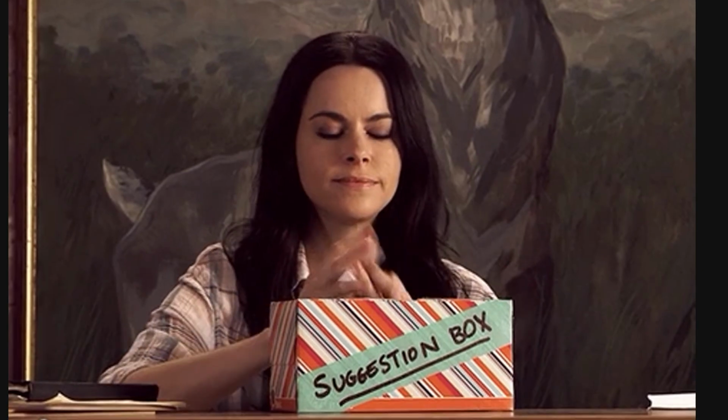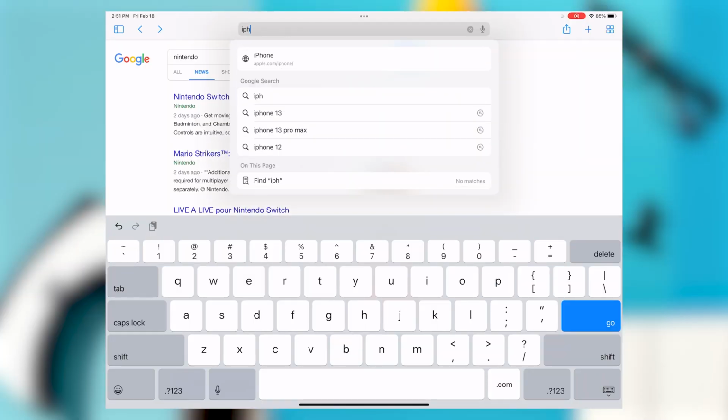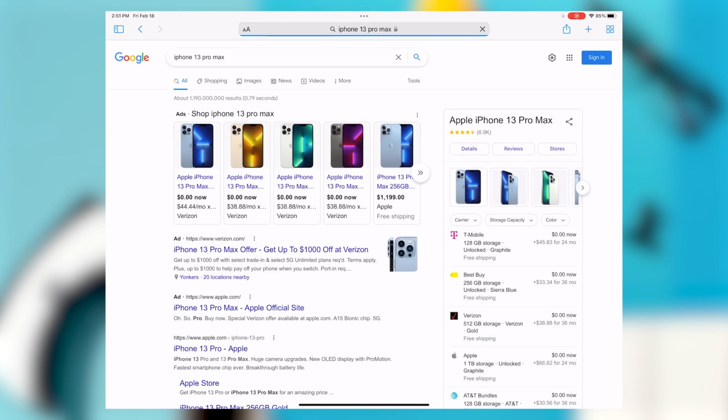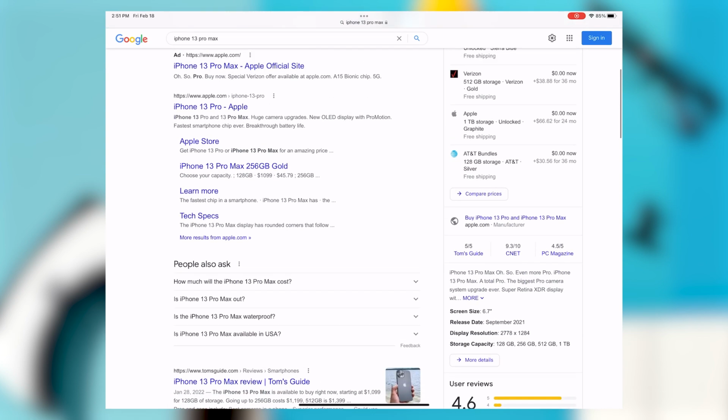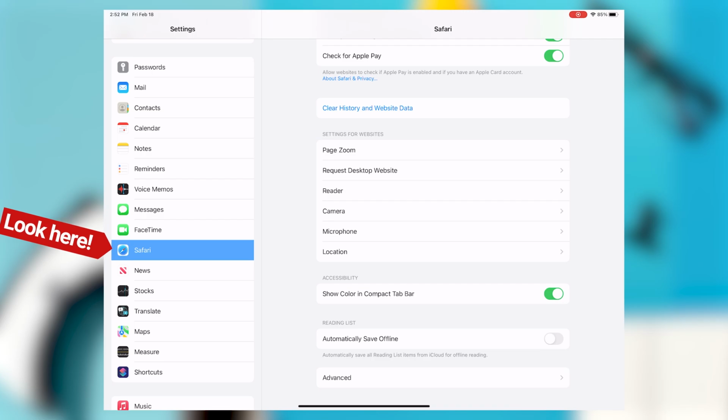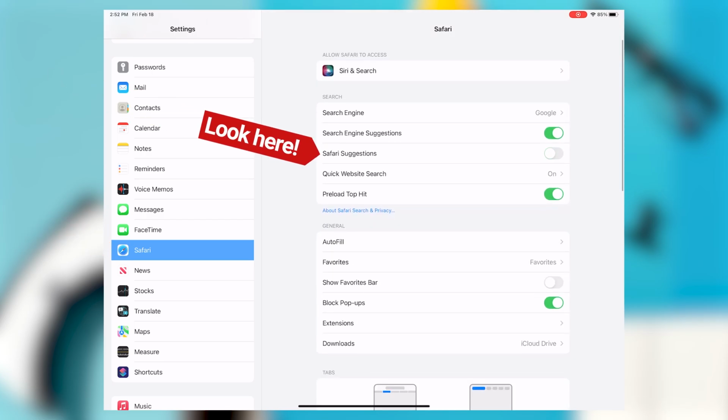Next, let's disable Safari suggestions. It's sometimes a very useful tool, but disabling it can also boost your performance. So let's run light and shut it down. For this one, again, tap settings, go to Safari, scroll down, and you're going to toggle off Safari suggestions.